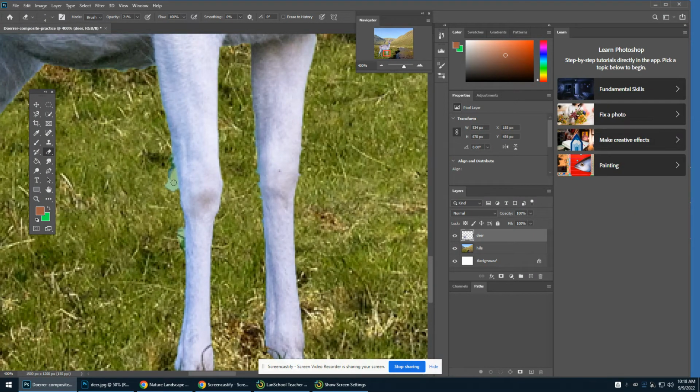Okay, and I'm going to clean that up. Double check when you're in your eraser that your other settings are correct. Your opacity is at 100%. That means that it's not transparent, it's fully opaque.